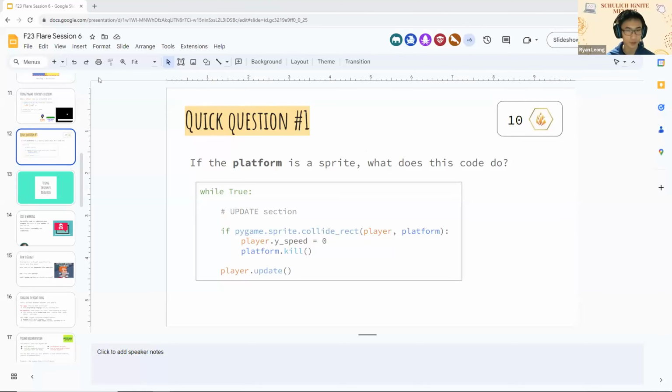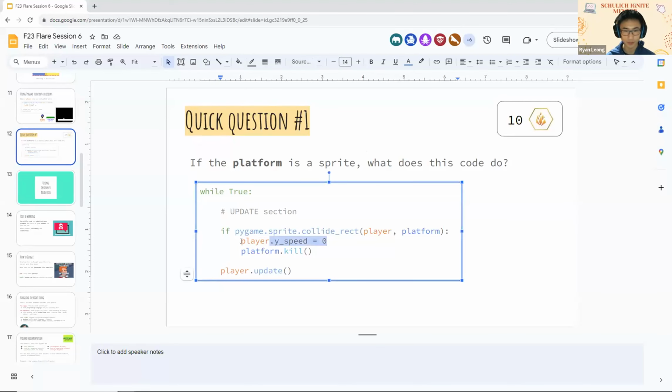Looks like most of you got this right. Basically, the reason that the player stops falling is because player.y_speed gets set to 0, and we assume that this exists.